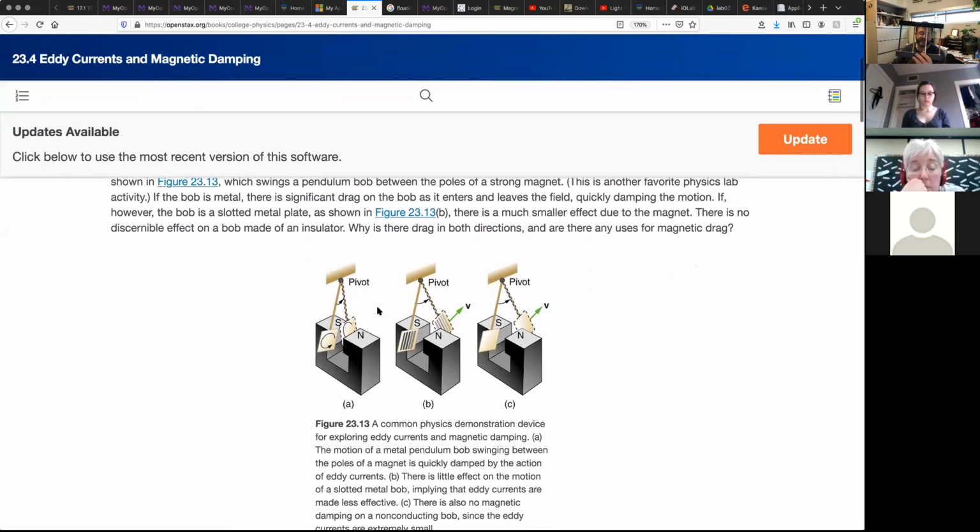So here you can see this is a swinging piece of aluminum, swinging between a magnet. When you swing a piece of aluminum like this, a solid piece, you can create big loops of current, and that big loop of current will be created in such a way to counteract the magnetic field change that it feels as it goes in between these magnets, which means it'll be in the opposite direction, which means it will actually slow this thing down. It'll actually try to stop this thing, and it will actually stop it pretty quickly.